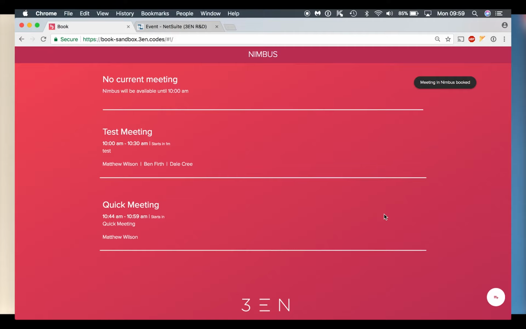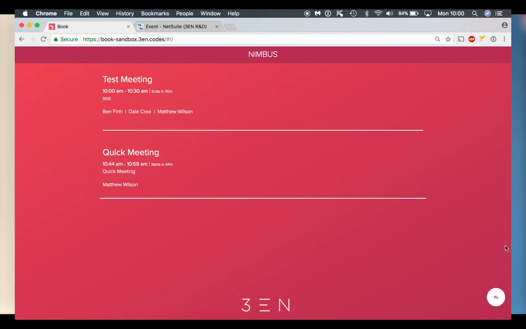As you can see, our test meeting has just been ticking away in the background here, and that's going to start in 1 minute. So once it hits 10 AM, this is going to then change to be the current meeting. As we can see, the time is now ticked over to 10 AM, and we can see that the meeting that we created is now in the current meeting slot, and that is going to end in 30 minutes. And this will continually update throughout the day, notifying people who look at the tablets that the room is available, busy, or is going to be busy very soon.